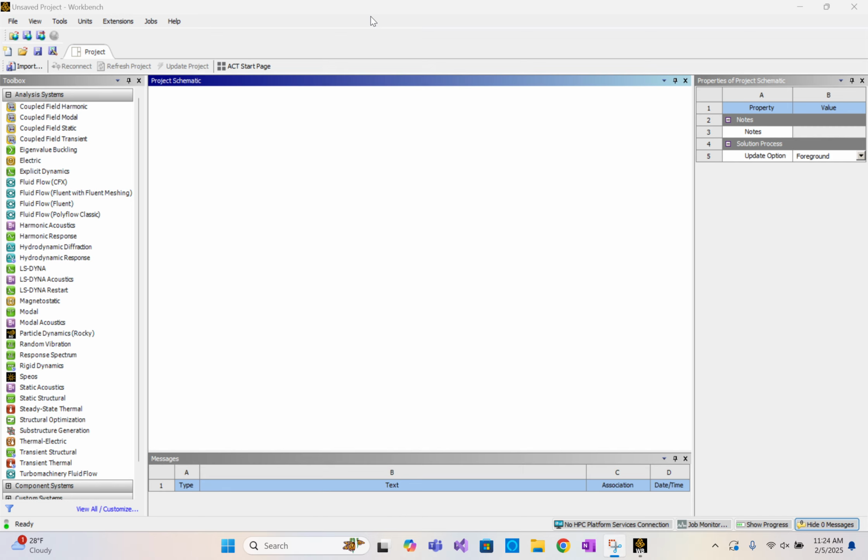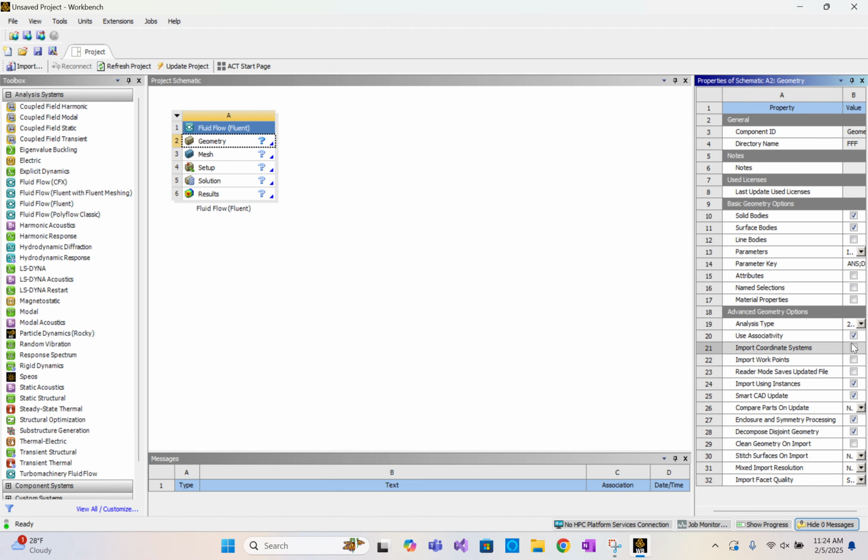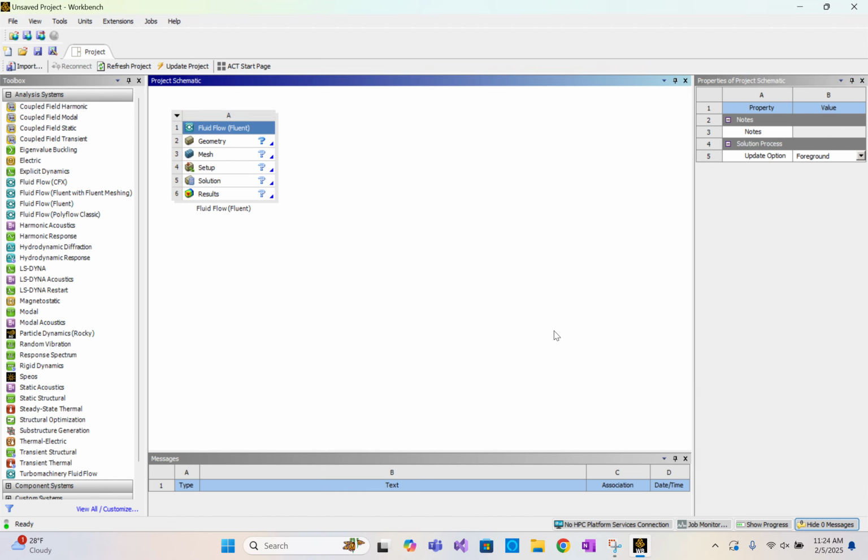So here we are in Workbench, and we're going to start off by going into this toolbox on the side, selecting Fluid Flow and dragging that into the project schematic. The first thing we need to make sure is that it's correctly set to do 2D, so we're going to click on Geometry, and in the sidebar there's a drop down next to Analysis Type. We're going to click on that and select 2D. So now we should be all set up to do a 2D simulation and not a 3D one.